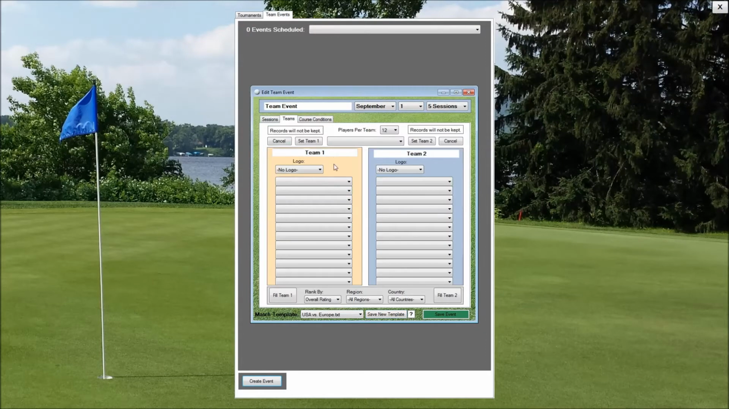On the Teams tab, we can choose which teams are playing and who's on each team. We can either do this manually by choosing players from the list, or we can fill the teams based on certain criteria below here. So for example, let's say we want the best overall rated players in the US and fill team 1. And there we go. This is from a couple years ago.